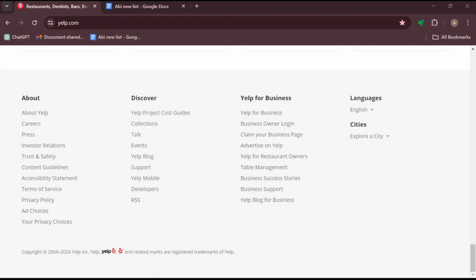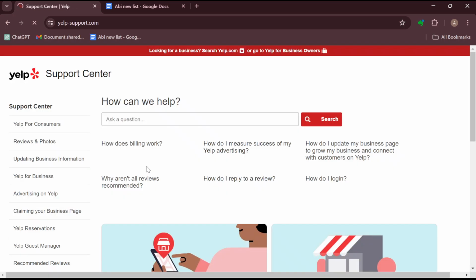On the lowest part of the page, you can see four columns, namely About, Discover, Yelp for Business, and Languages. And under Discover, you can see Support. So just click on that. After clicking on Support, you'll be brought to the support page.